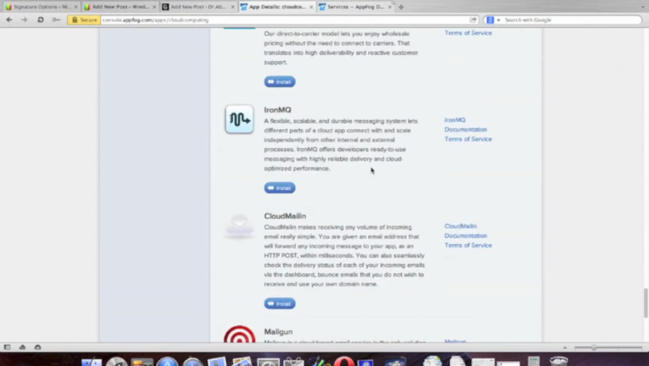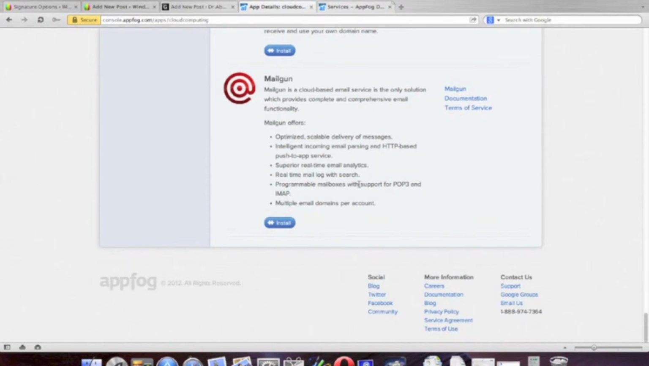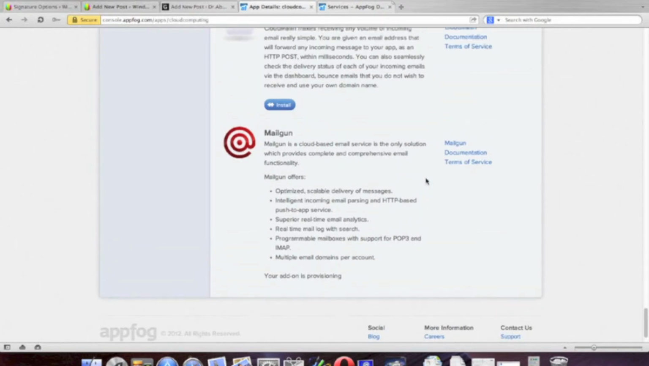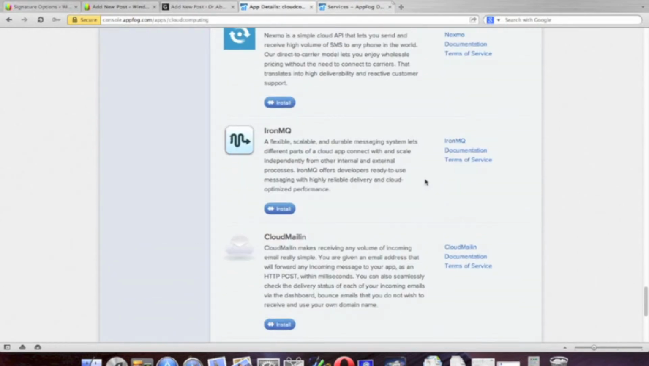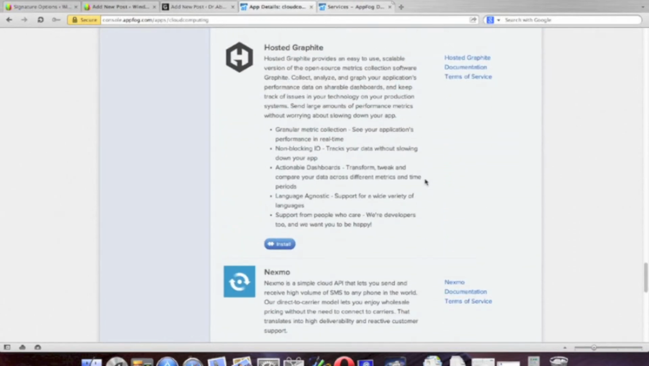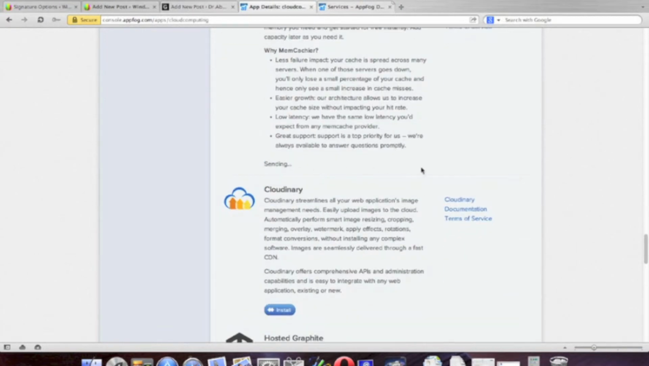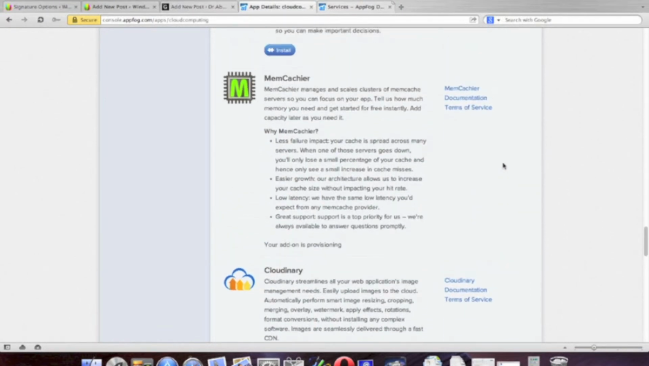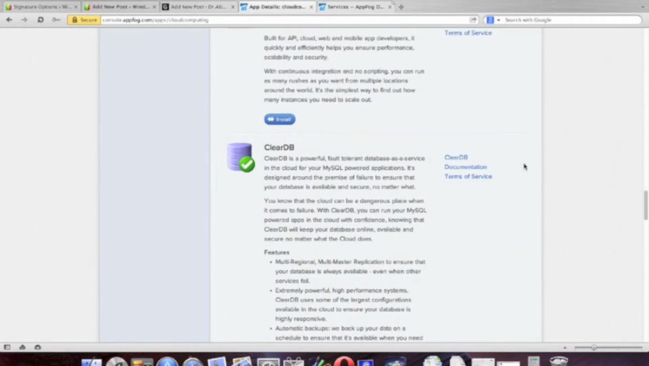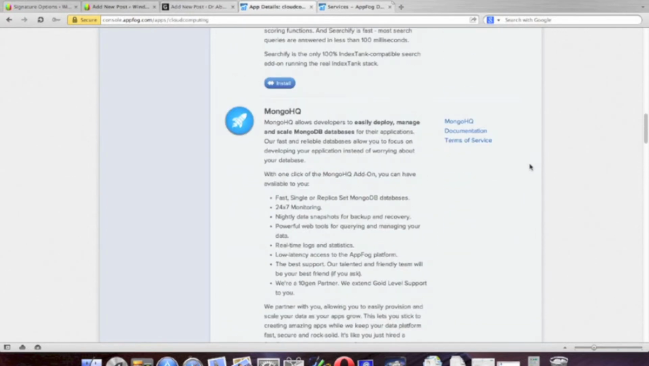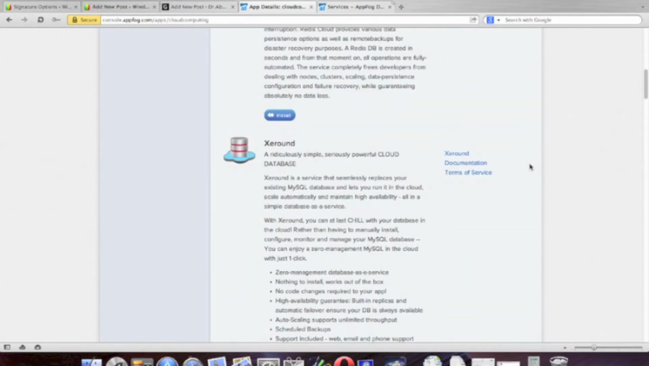Here are the extra features you can enable from this pane, or if you want to enable memcache, just within a few seconds this service will start, and you will get the full benefit of the AppFog platform as a service.